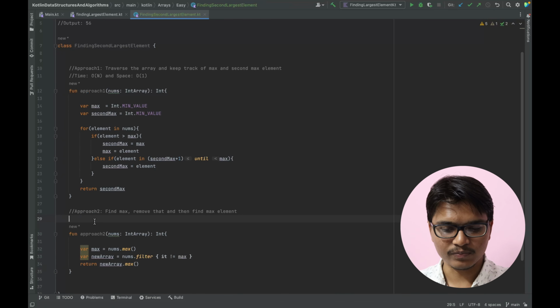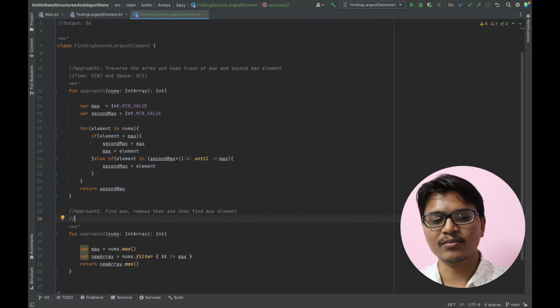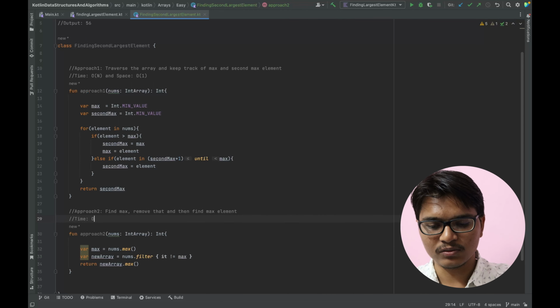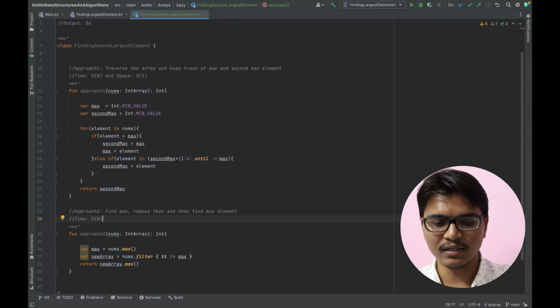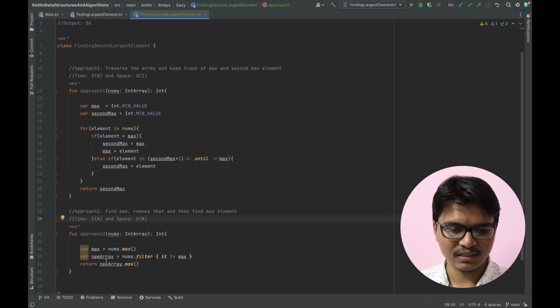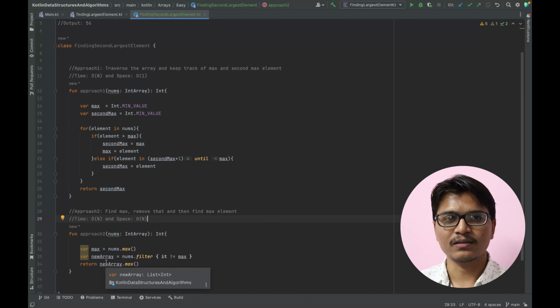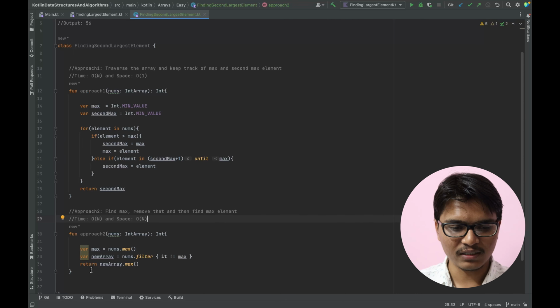Now coming down again to this second maximum element approach, the time and space complexities. Since we are traversing the array twice, but it's constant, so the time is order of n. And the space complexity would be order of 1, not just order of 1, I would say it's order of n, because we are creating a new array to store the max element. So I think this would boil down to order of n. So that is the space complexity.